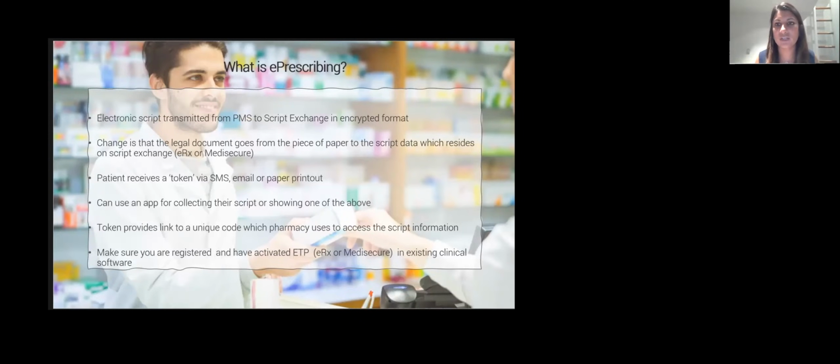The two exchange providers at the moment are ERX and MediSecure. You can actually download their apps onto your phone, and what the patient receives is a token. The token can be by SMS, email, or it can be on their actual app, or they can get a paper printout and have a QR code on it.